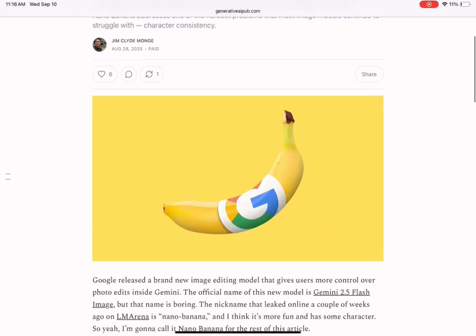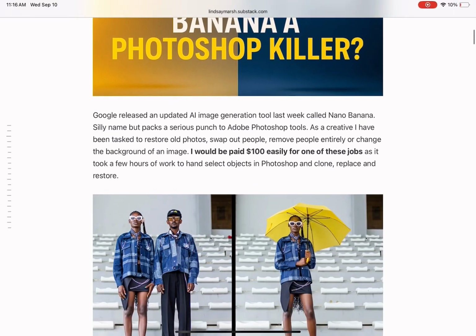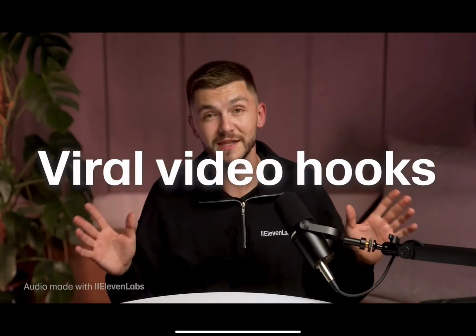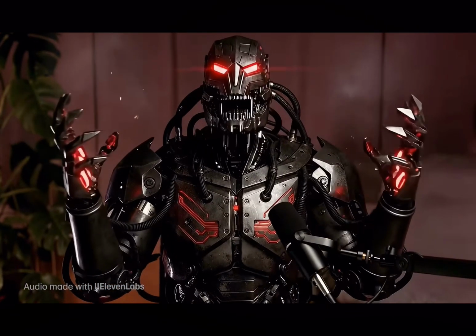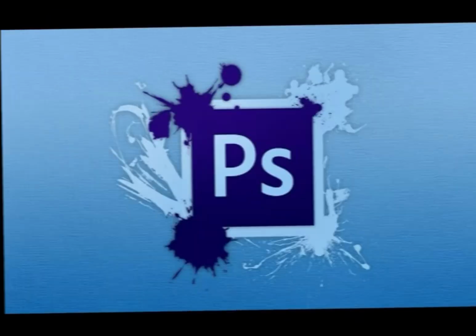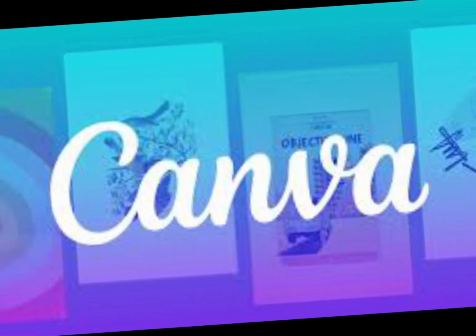So Google just released a crazy new AI image editor called Nano Banana, and in my opinion, this AI is a complete game changer. Hands down, it's the best image editing tool I've ever seen. Better than ChatGPT, better than Photoshop, and even better than Canva. The craziest part, it's completely free to use.